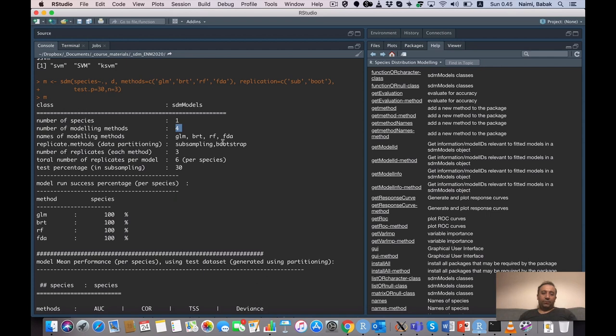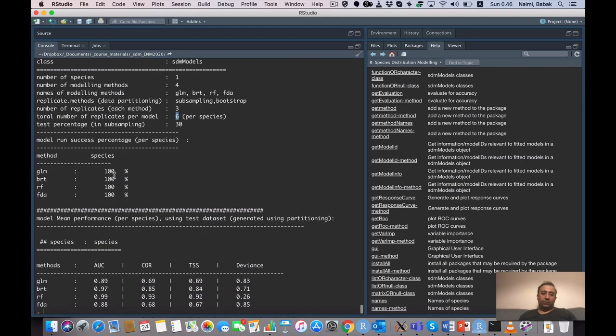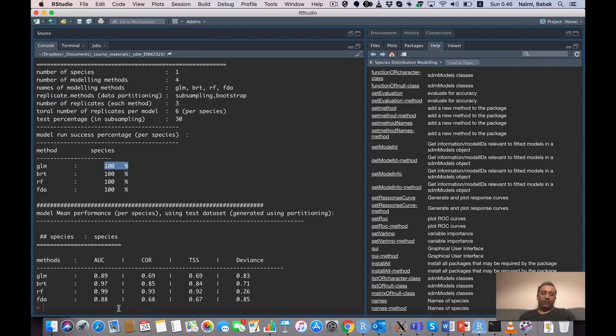Both subsampling and bootstrapping are used as data partitioning procedures, and 3 replications are generated for each one. So we have 6 outputs per species per modeling method. The test percentage for subsampling is 30%, and you see that for all the modeling methods, 100% of the models are successfully done. Here we have a summary report. We have the mean AUC value for each method, also correlation metric, TSS, deviance. So it's a summary to have an overview of the performance. As you see, all of the methods did well. Random forest was the best among the methods, but all are performing very well.